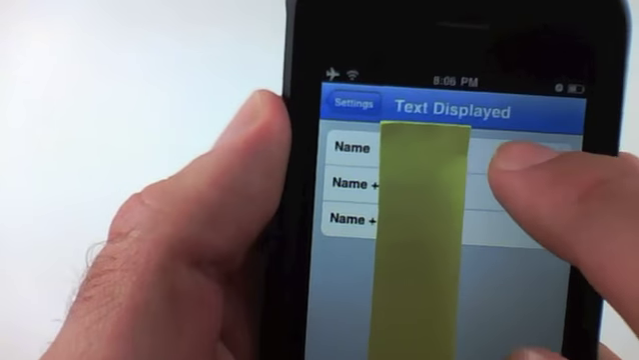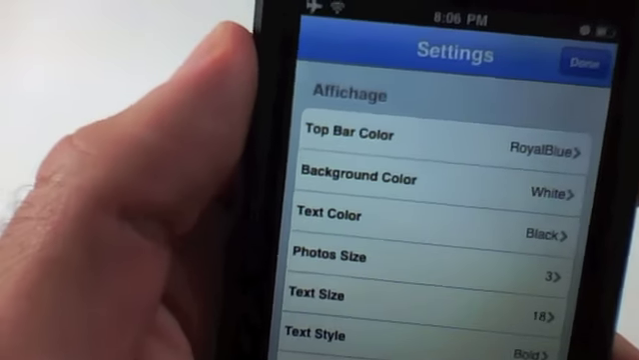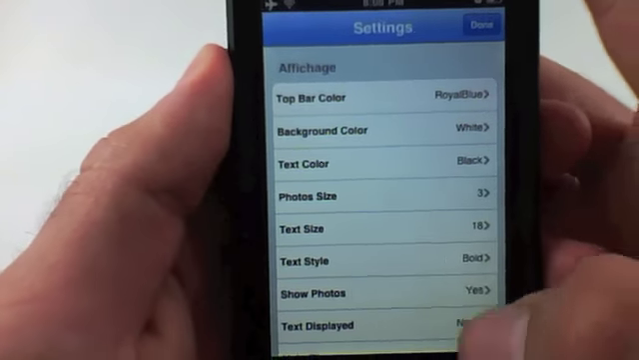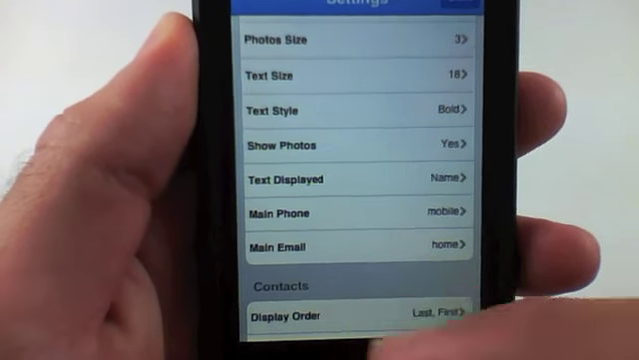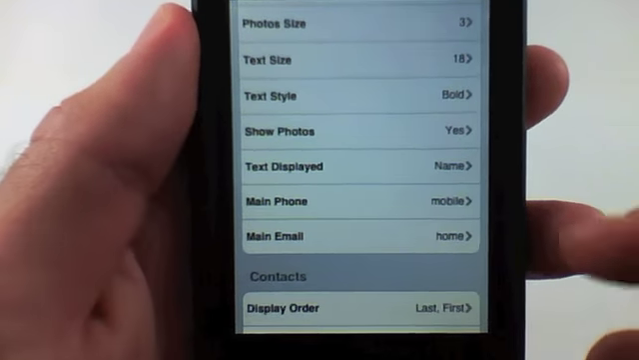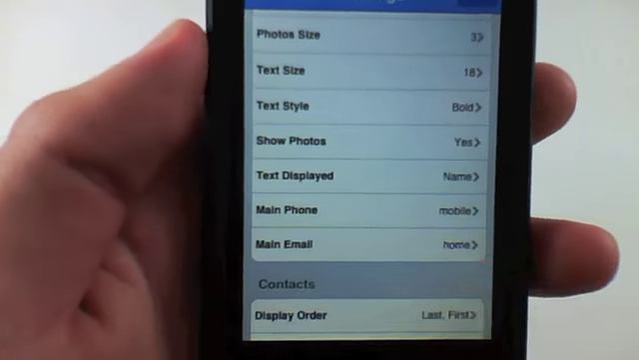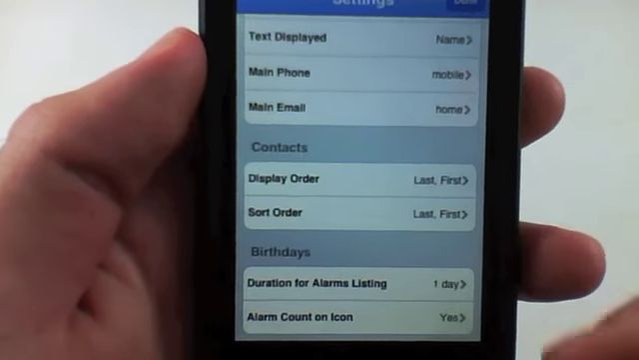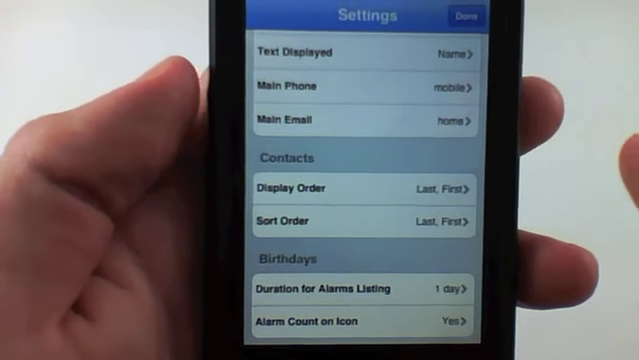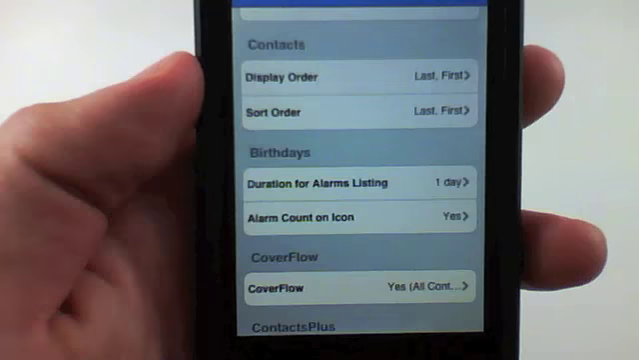I'm going to take that back off. Just going to select name right there so I can take off that piece of paper for the rest of the review. Another thing, we have main phone and main email. You can set that to whatever you want. If you want the main phone to be a home phone or anything, you can set that there. Display order, just like in your contacts, you can set last first or first last, whatever you want to do.